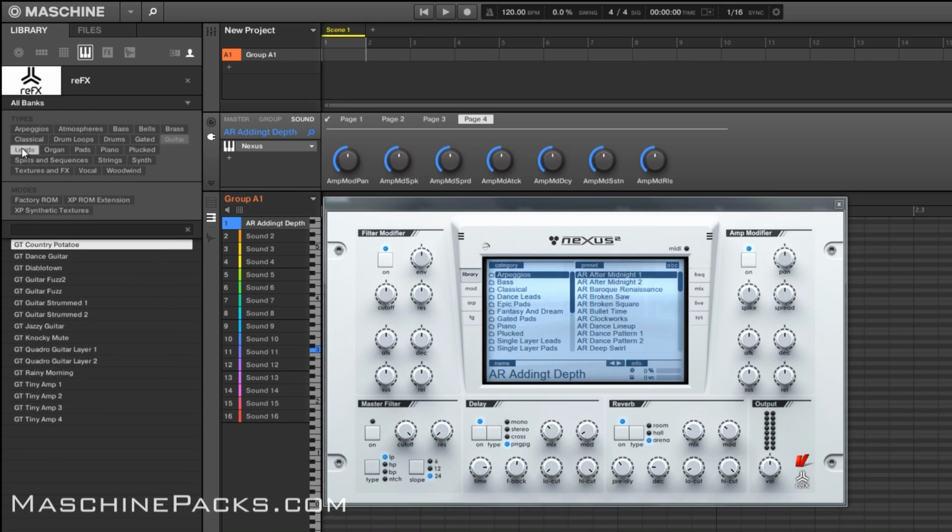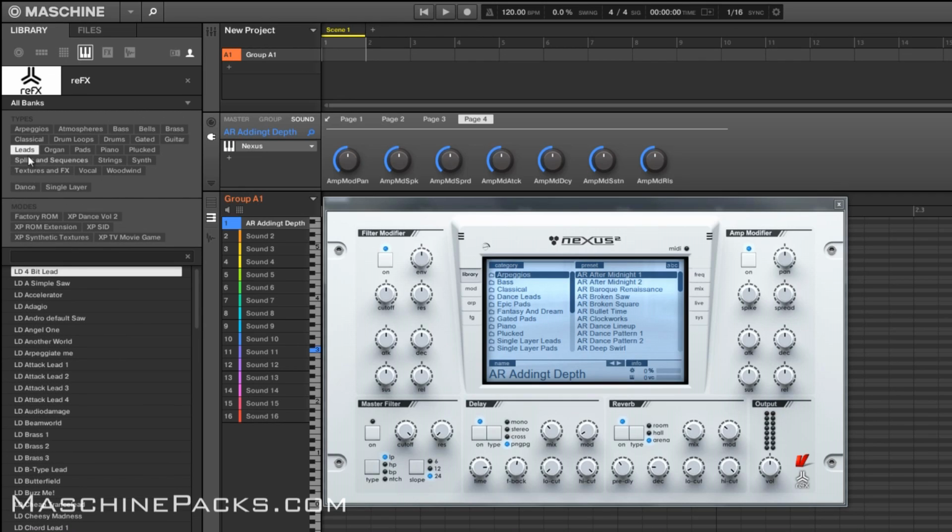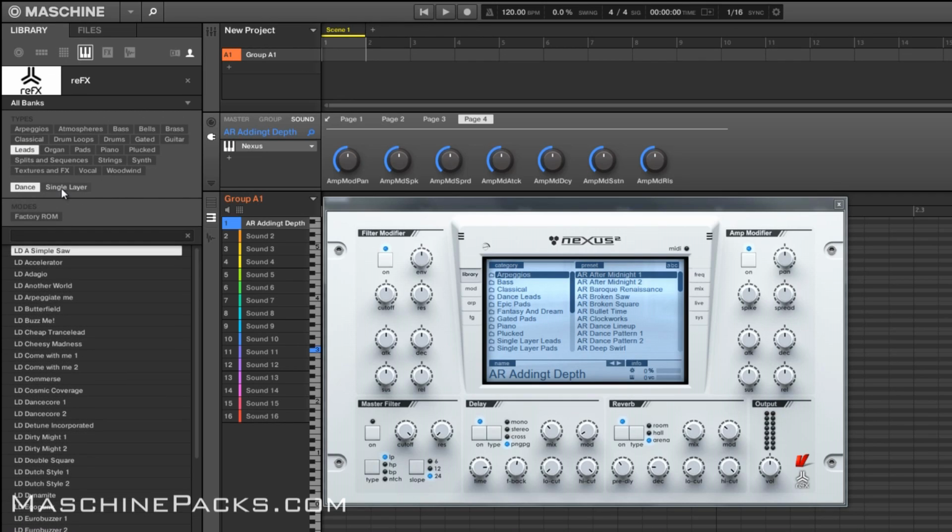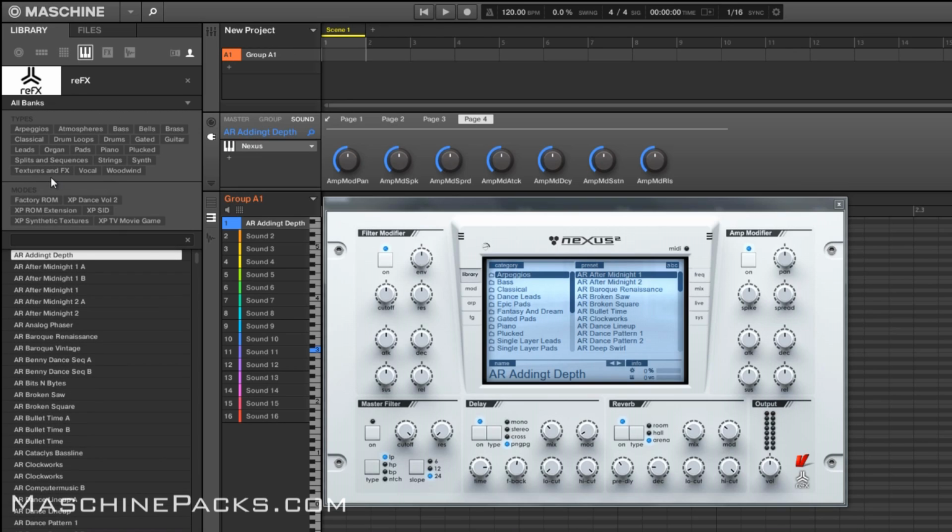For your leads, instead of having a bunch of lead categories, I had leads and then I broke it down into dance, single layer. Same thing for the pads: single layer, gated, epic, stuff like that. So it's really straightforward, but you know, I just want to make sure you understand what's going on.